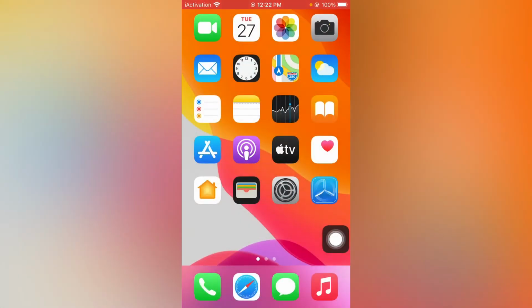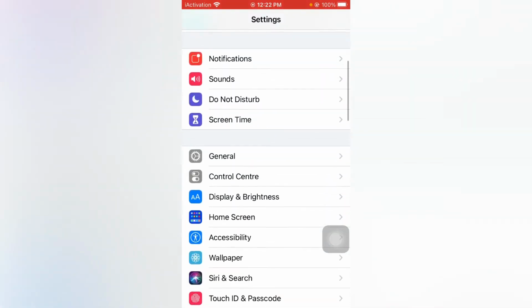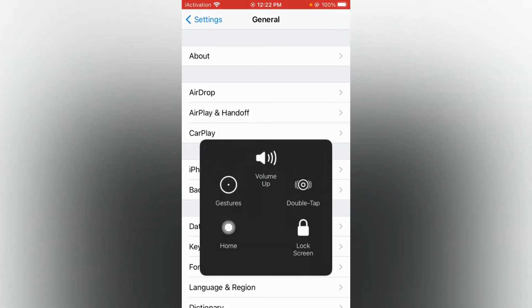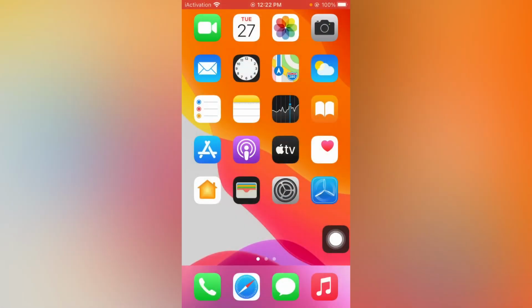The next one is to open your iPhone settings. In the settings app, tap on general, scroll down and reset all network settings, and that can easily fix the issue. If that method is also not working, then move to the next one.